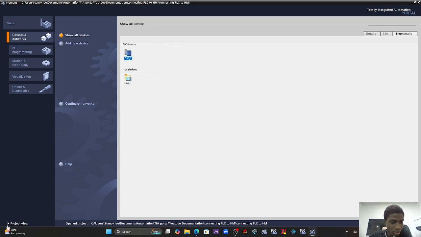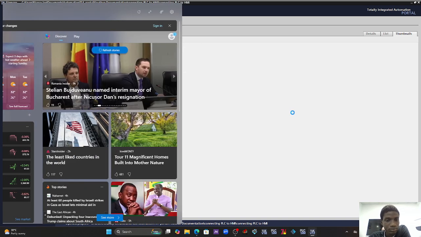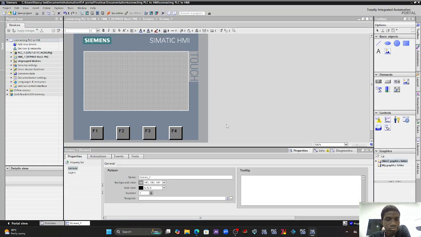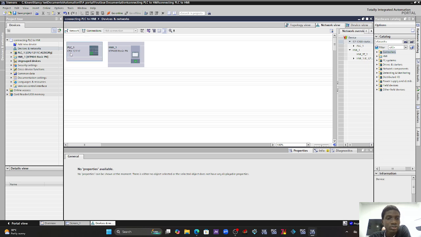Okay, next thing, click on project view over here. I'll go to the PLC, device and network. So if I've been able to successfully add a PLC to the project and an HMI to the project, once we go to device and network, we now see our PLC and we see our HMI.